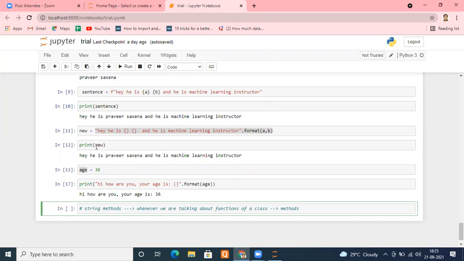So function and method both are synonyms. Same meaning, just context is different. When a function belongs to a class, we call it a method. Got an idea what is a method? If somebody asks you the difference between function and method, you will say both are used to perform a specific task. Just if the function belongs to a particular class, then we call it a method. And there are lots of methods.